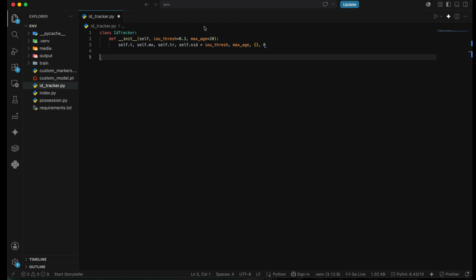So the IOU thresh is basically how much the boxes need to overlap to be considered the same player. As for the max age, it's basically how many frames we remember a player who disappeared behind someone else before we delete them. Finally, for the tracker, this is the actual memory bank where we store everyone's ID and current box.